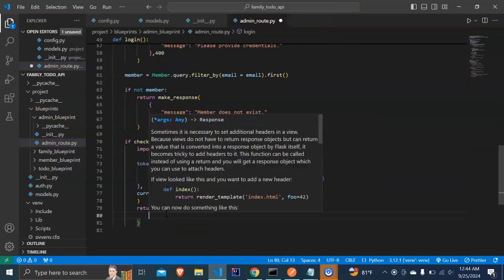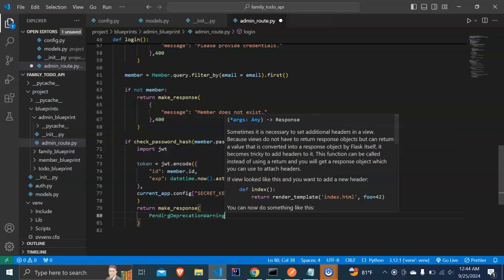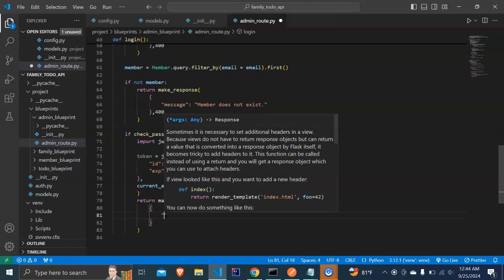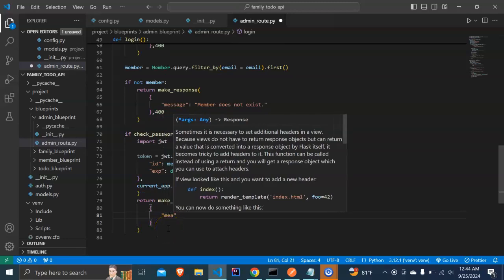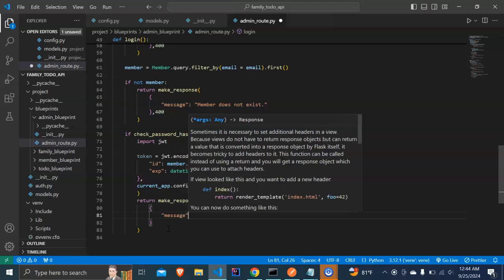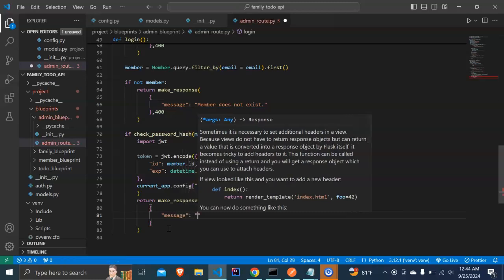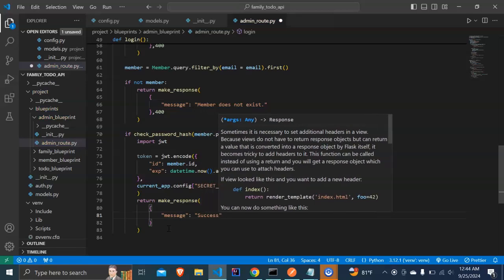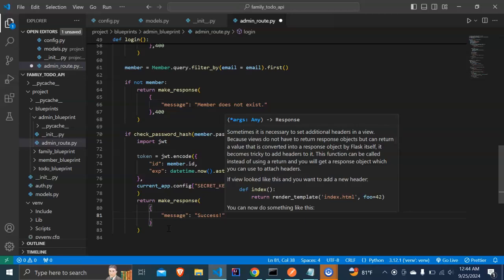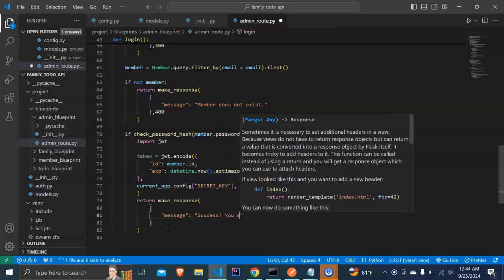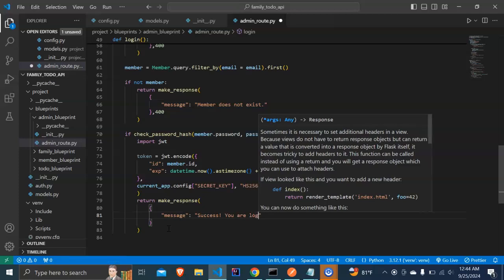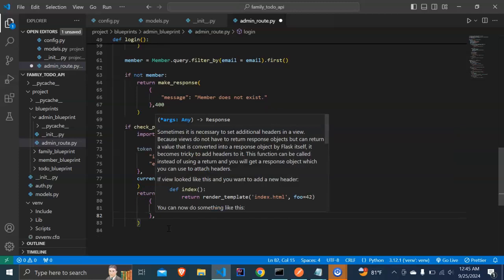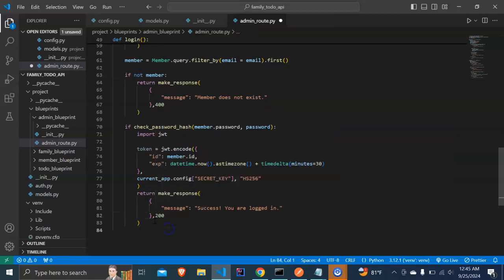Make a response, and oops, don't need that. So I want to say message is success. Whoa. Success. You are logged in, and we want to give a status code of 200.